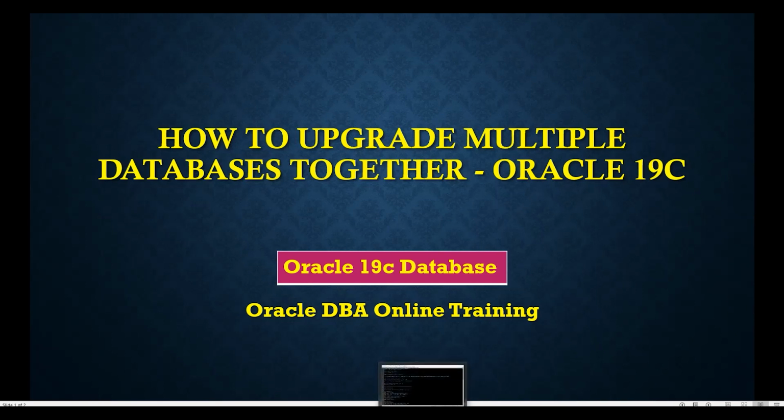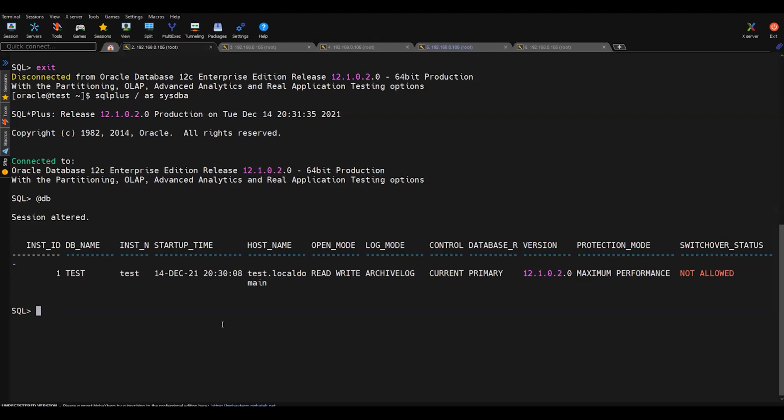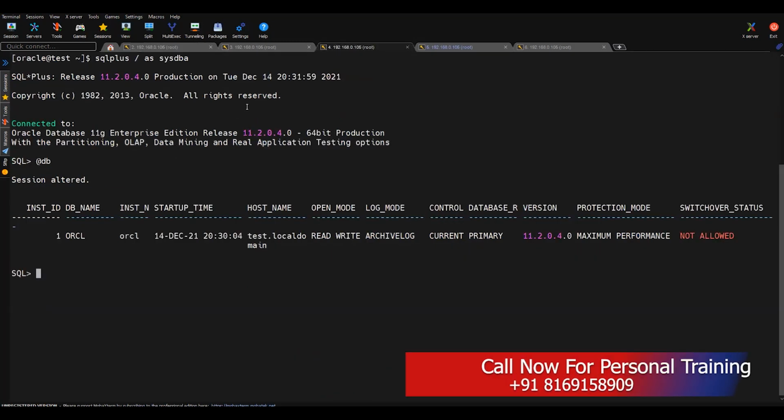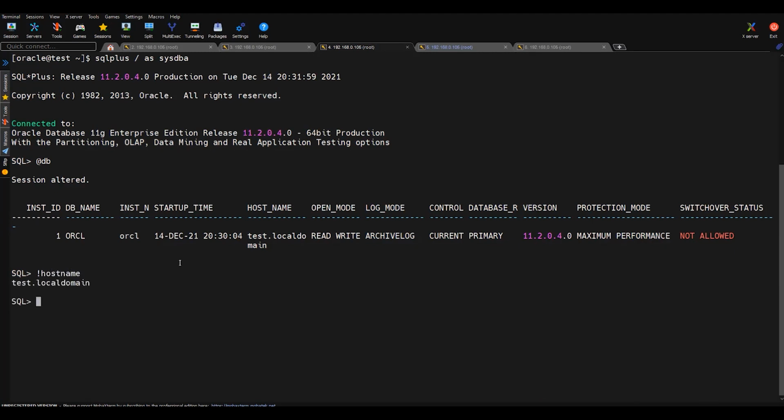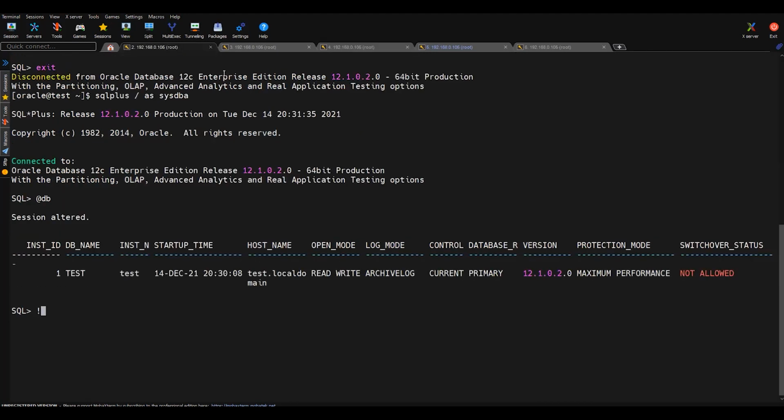Okay, so let me switch to my console, and here we have two databases running. If you look at this database, currently it is running on 12.1.0.2, that is Oracle 12C Release 1, and there is another database currently running on 11.2.0.4. Both are running on the same host name. If you look at the host name detail, you'll find both are running on the same host. Our target is to upgrade these two databases together to 19C.